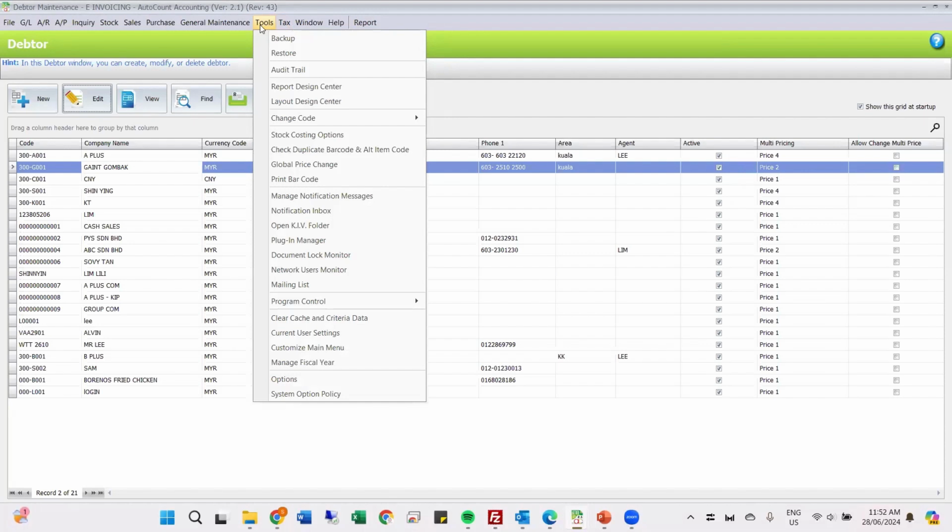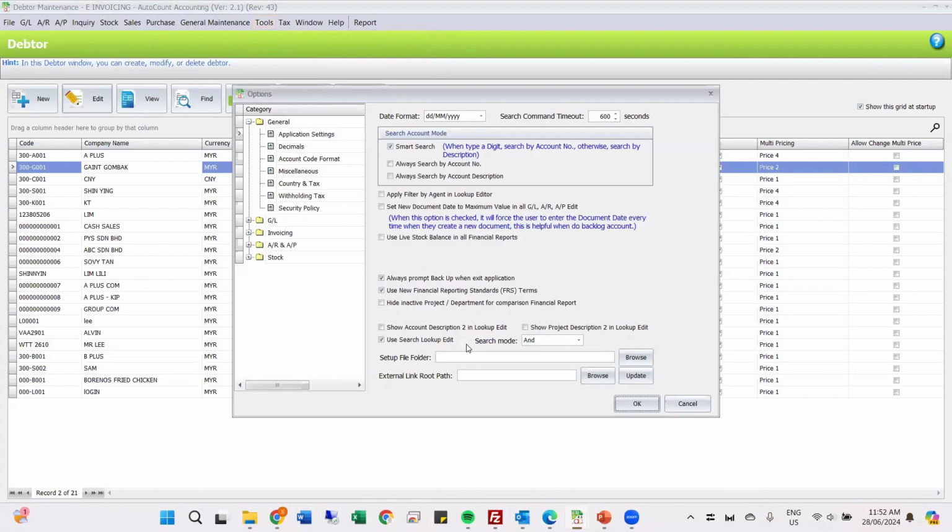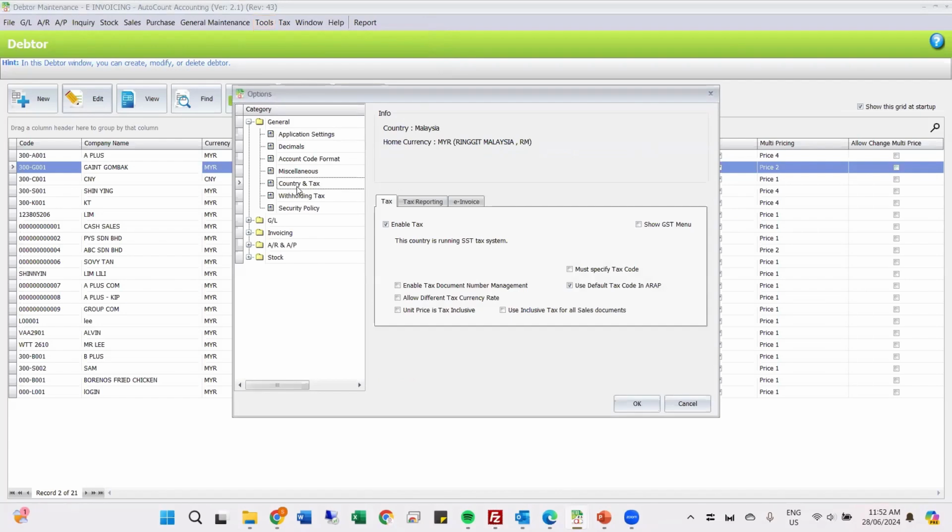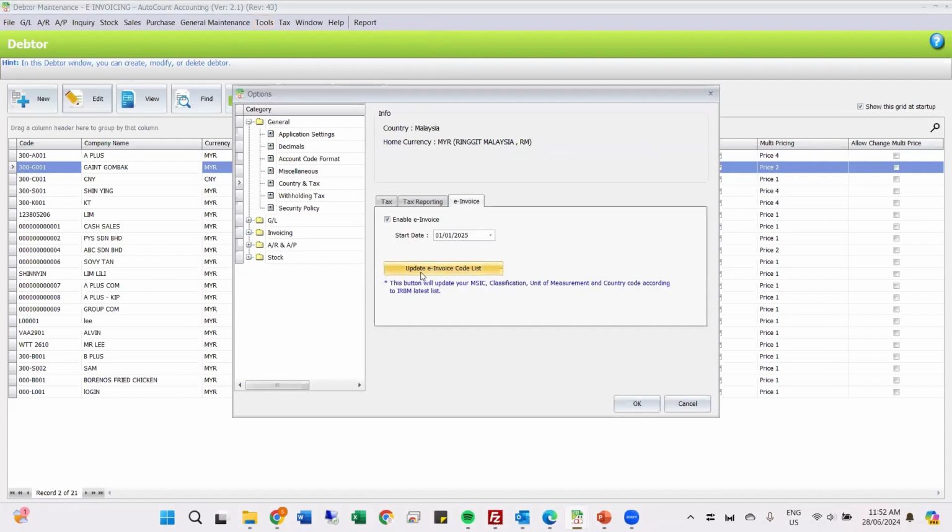Okay, so let's say you want to update. You don't need to call your dealer and ask them, can you upgrade my version? Actually, straight away from here, we just go to Tools, Options. Same thing in the Country and Tax here. We just click on this button. This one is actually using the API function to link with the LHDN portal.